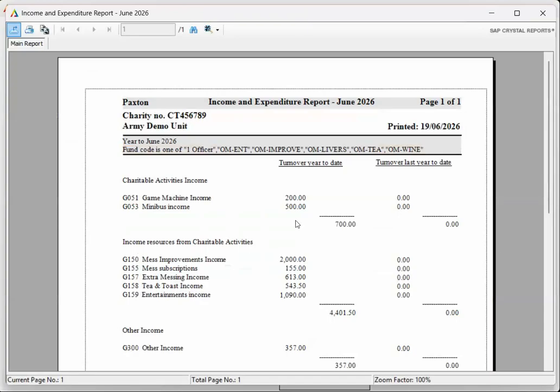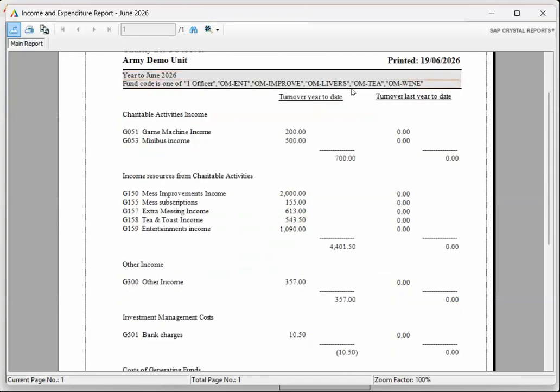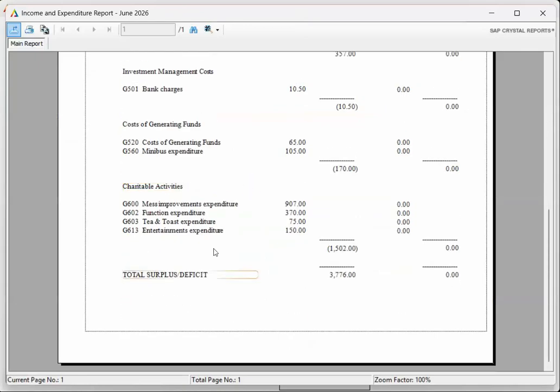so this gives me the income and expenditure for all those funds consolidated. So it gives you your income and then your total surplus and deficit at the bottom.